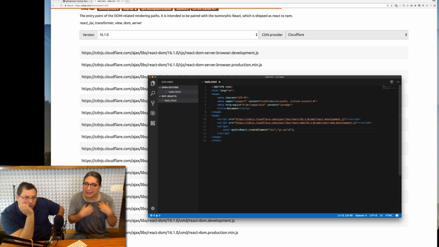Okay, so we've created a React element. That's not a DOM element, it's just a React element. We'll see later what that element is. It's an interesting thing, but we want to render it onto a DOM. So we'll call ReactDOM.render.